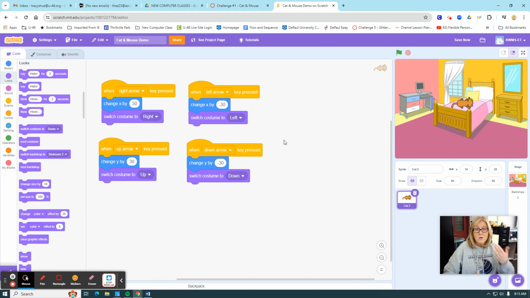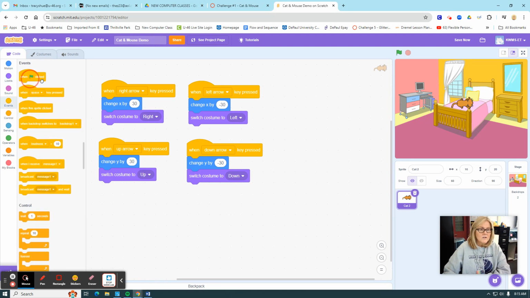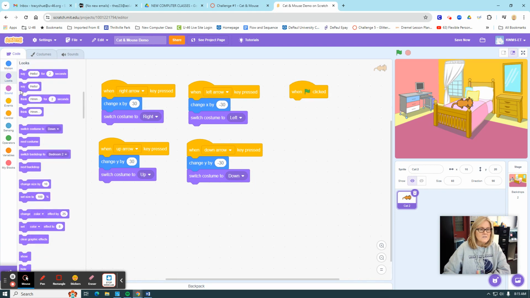So now we have to create code so that happens. Remember, every thread of code starts with an event. So we're going to say when green flag is clicked. We're going to go to looks, and we're going to say switch costume to. And in my case, I want my cat facing right. So I'm going to say right. You might have had a different one, and that's okay.